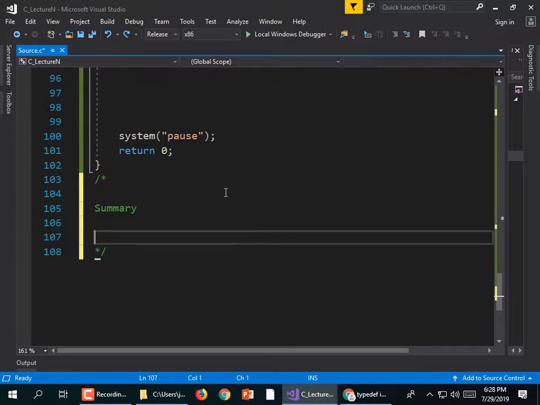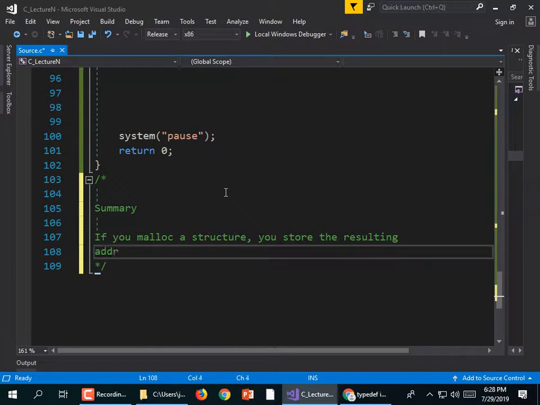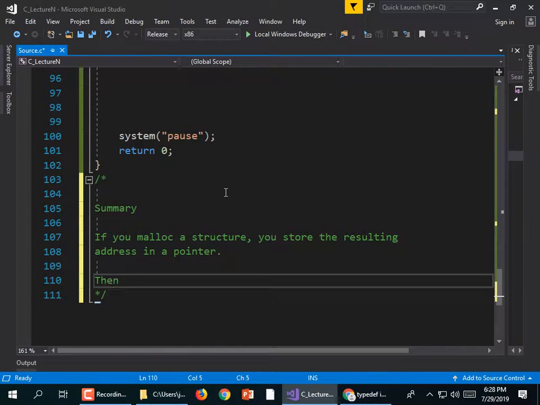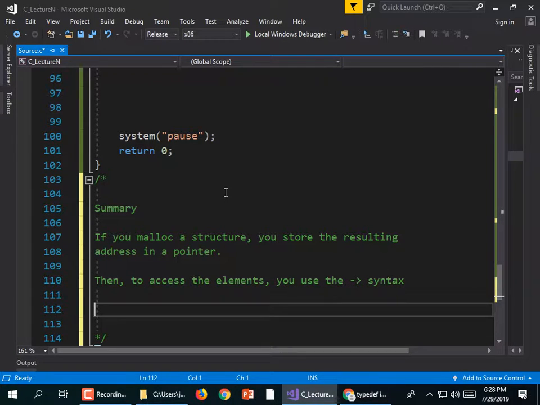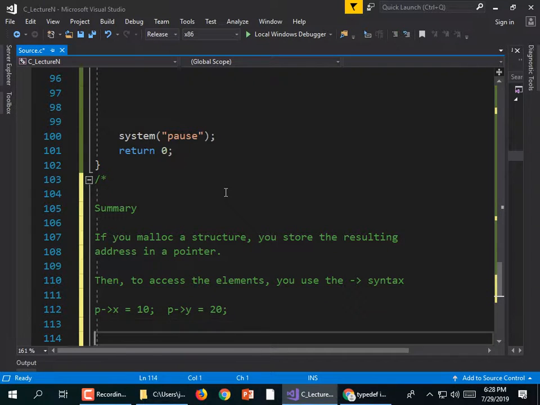Summary. If you malloc a structure, you store the resulting address in a pointer. Then to access the elements, you use the hyphen greater than syntax. P hyphen greater than x equals 10. P hyphen greater than y equals 20. Whatever. Right. If we had a structure that contained an x and a y, then that's how we would get a hold of them.